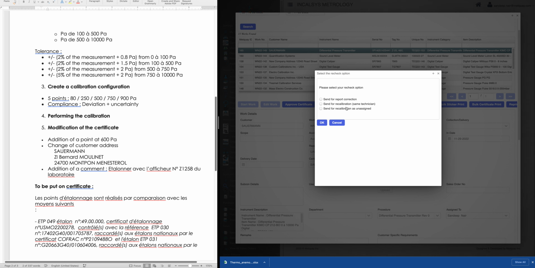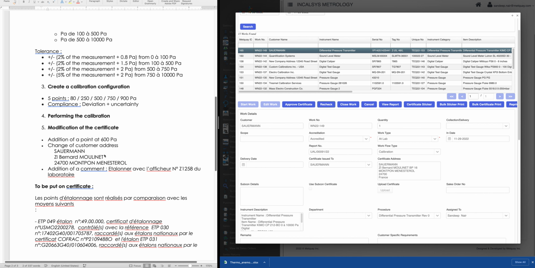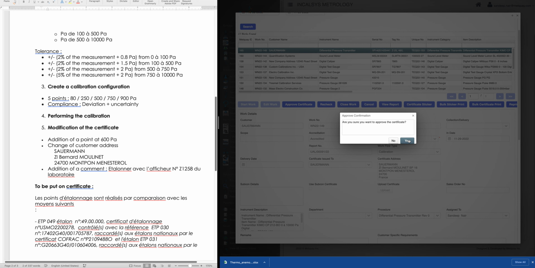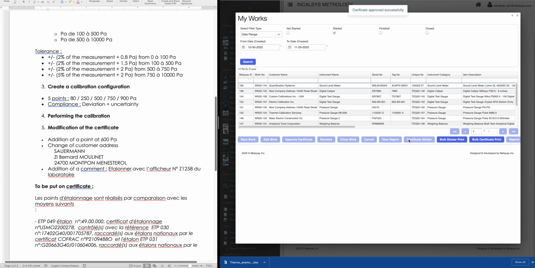So it'll go back to the technician. This time it is me, or it will go back to whoever did it, and they can do the correction and submit it back. So all these changes, let's assume that it came back once the approval was done, right? So let's approve the certificate. Yes. Right? The certificate is approved.